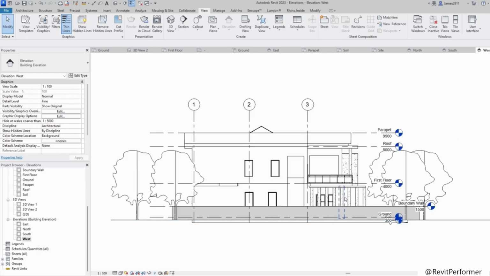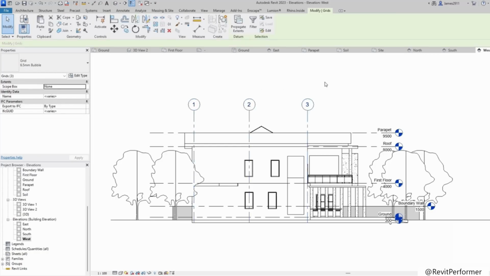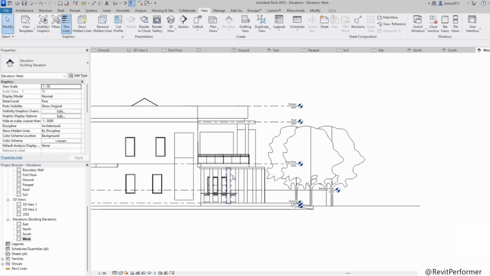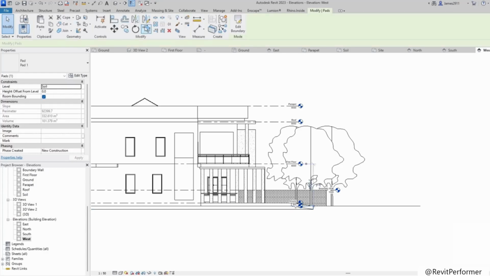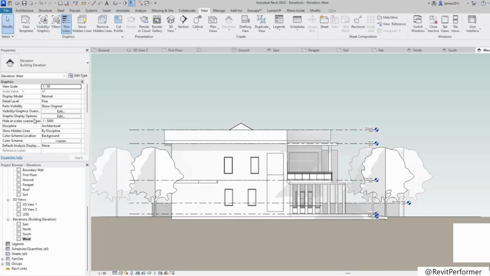Go to the west side. First of all, hide the above two grids. Make it 1:50 scale. Let's hide the soil pad as well. So hide it like that. Now let's apply the template. And okay, yeah. Well, now we can drop view crop region, and now we make it smaller.